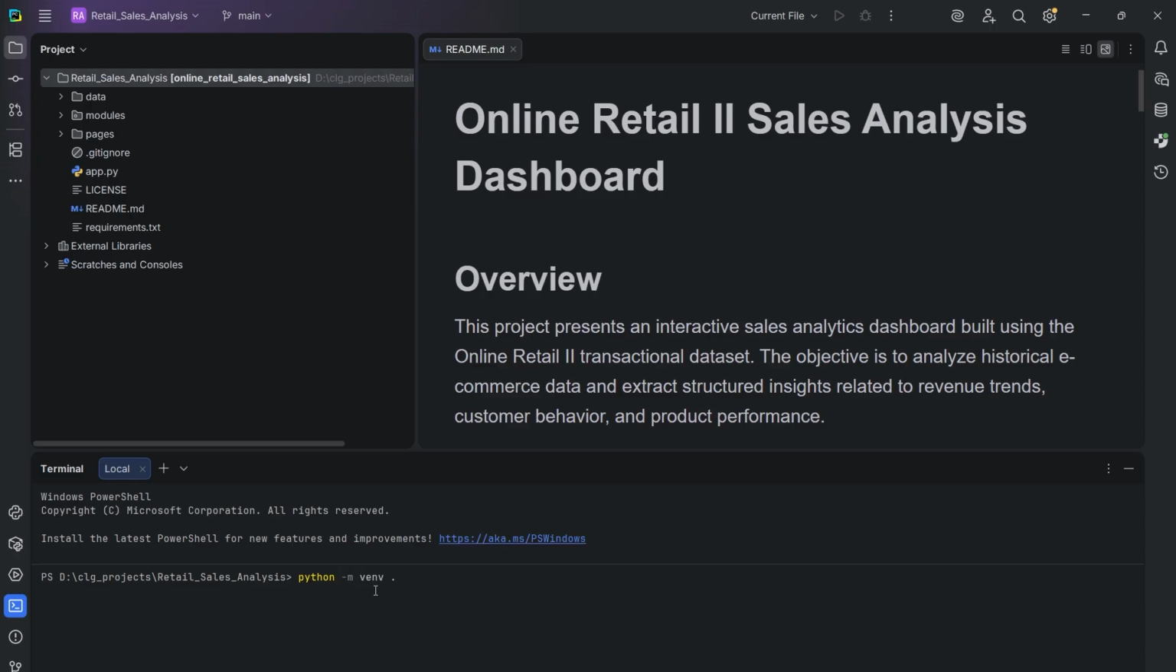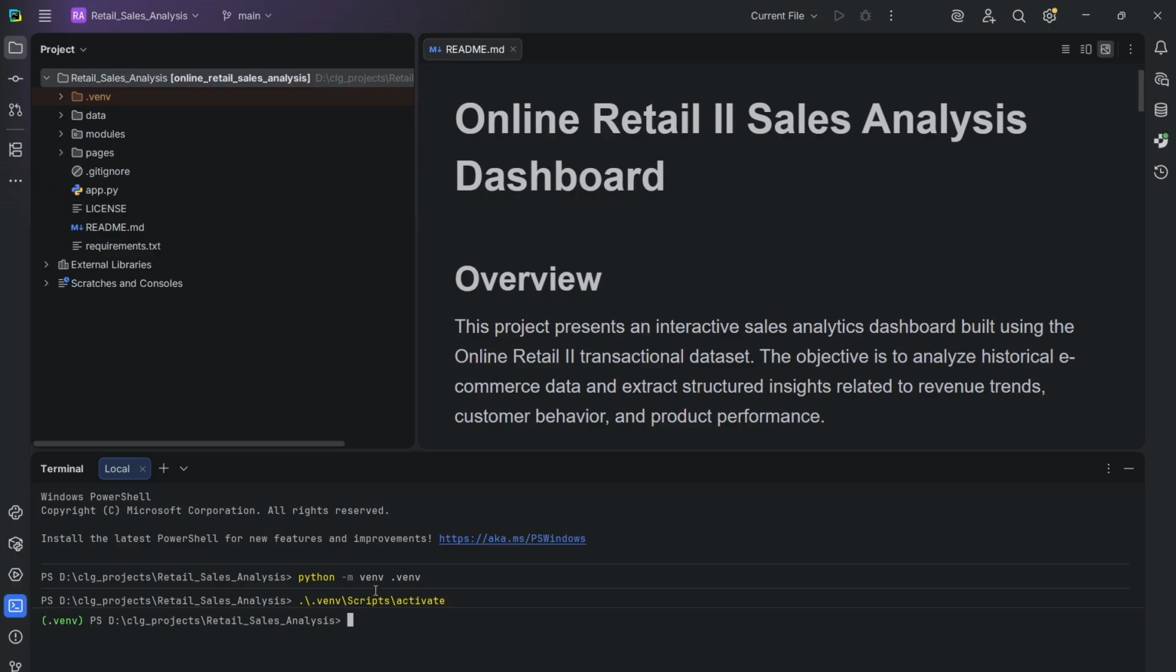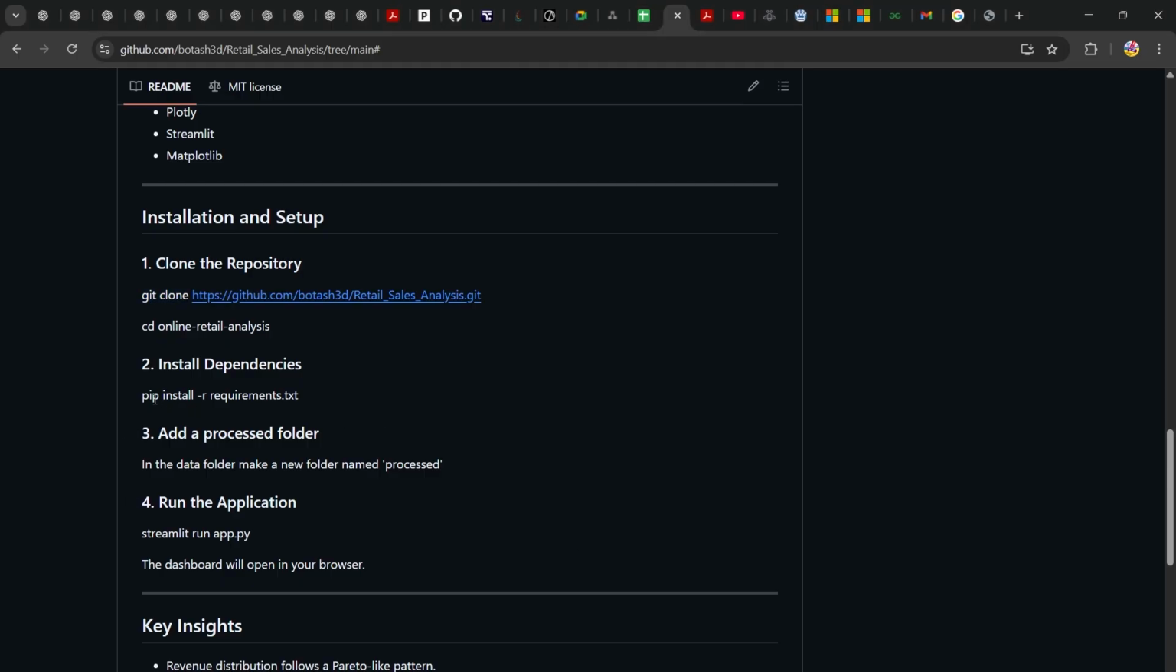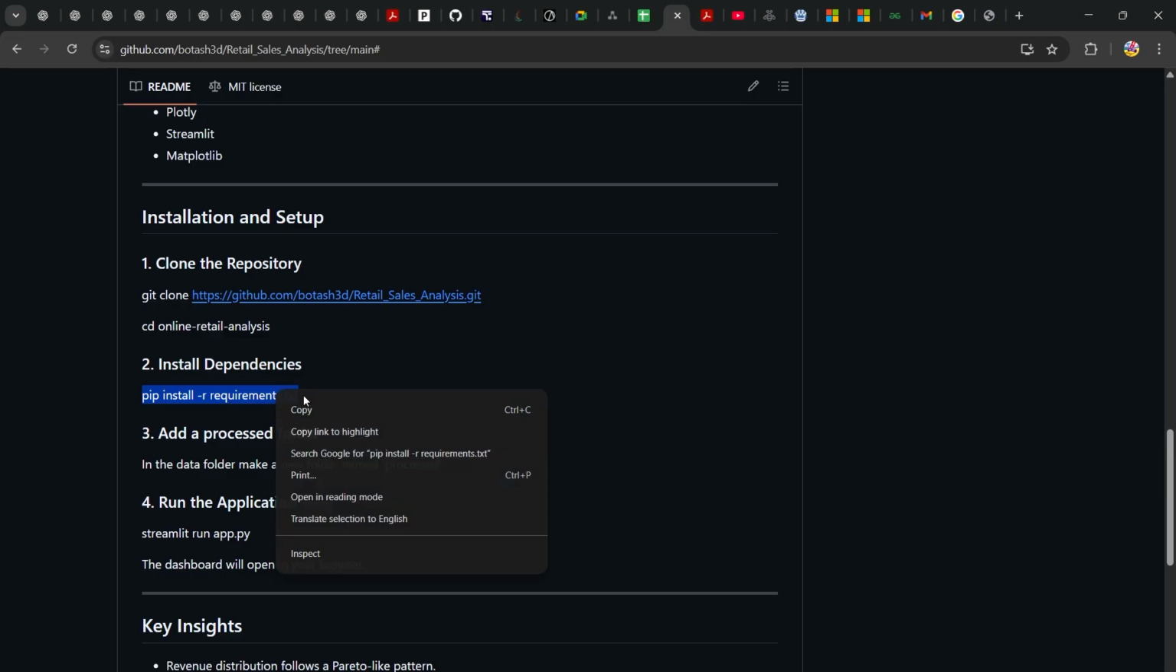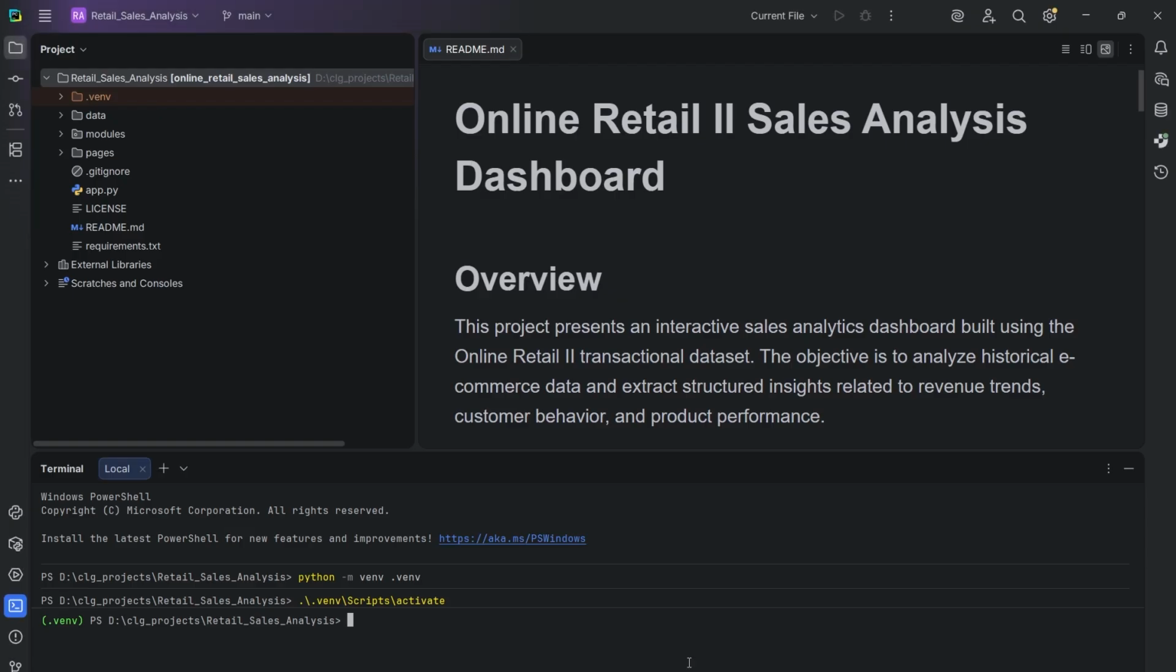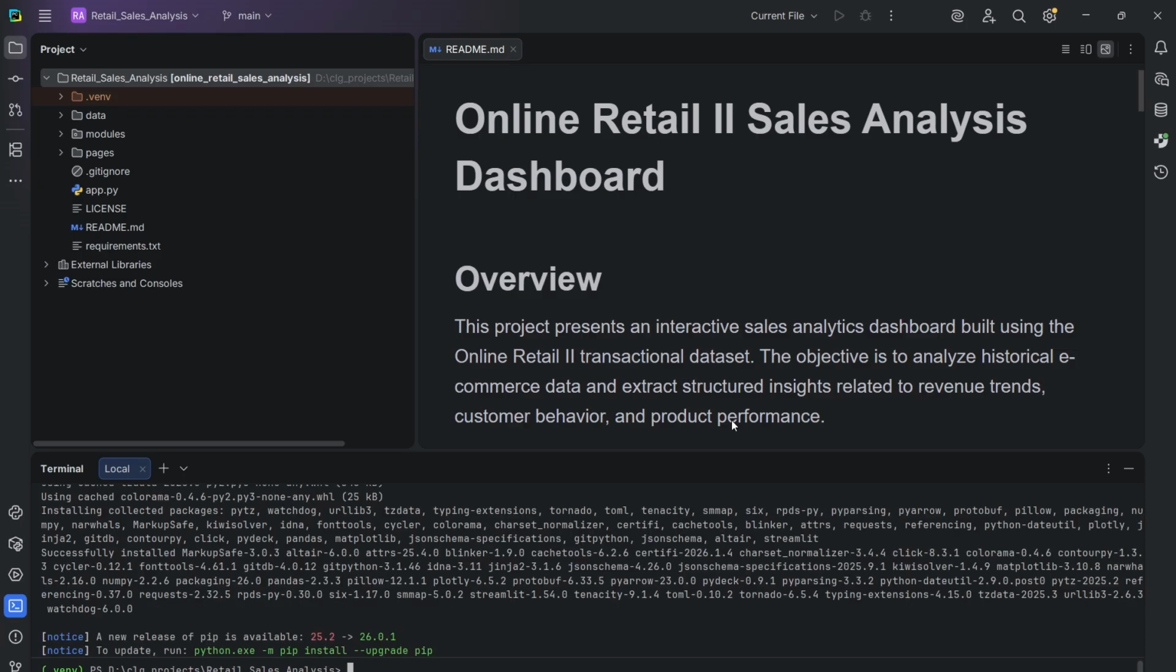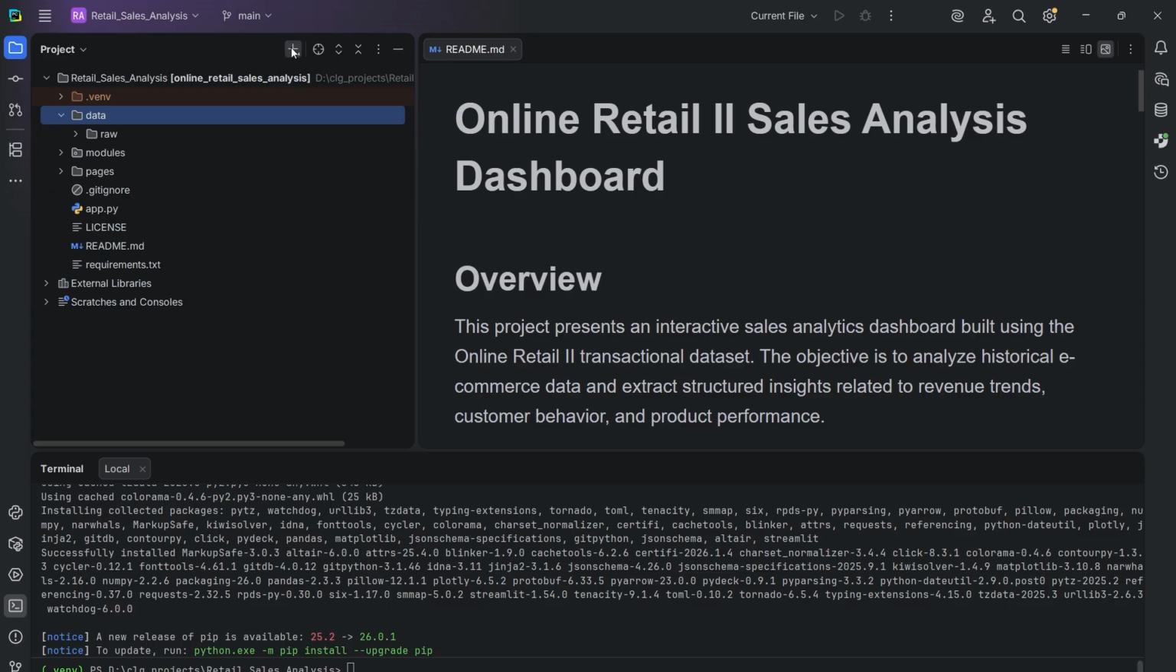-m venv .venv. After that, I'll just go here and copy this. What this does is basically it will install all the libraries that are needed to run this project. So now that it is installed, what we want to do is make a new folder named process here.